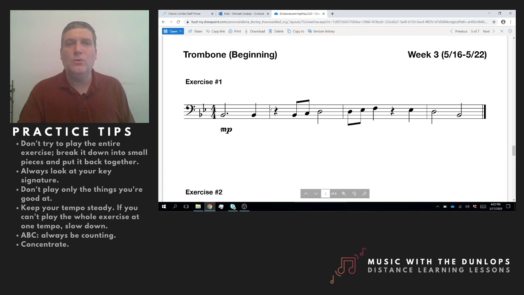Now let's quickly review one more concept. This is a dotted half note. Everybody say dotted half note. A dotted half note is 3 beats. How many beats is a dotted half note? 3 beats. Let's clap and count that.